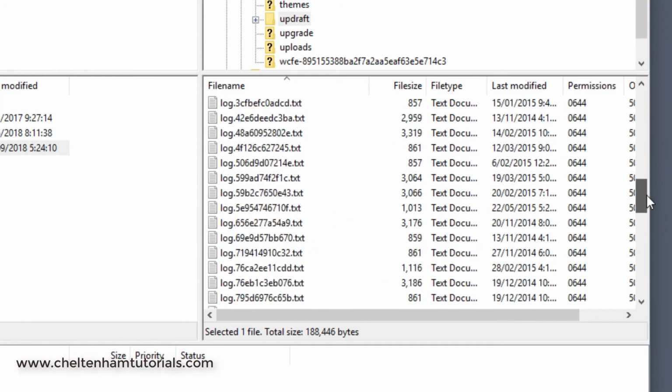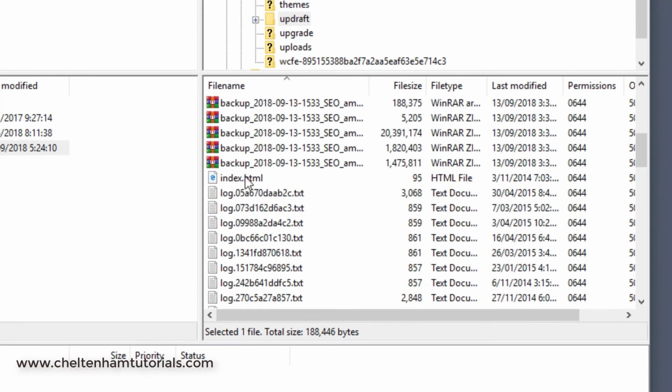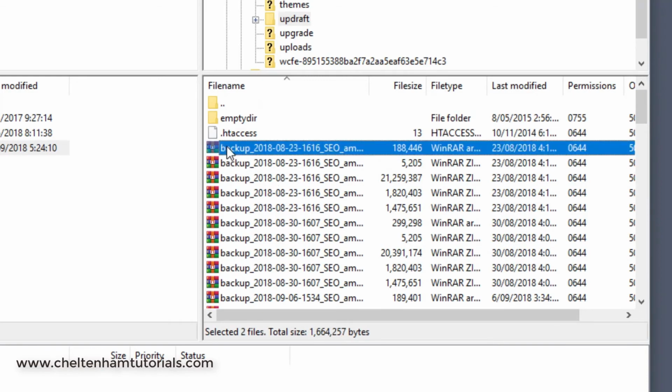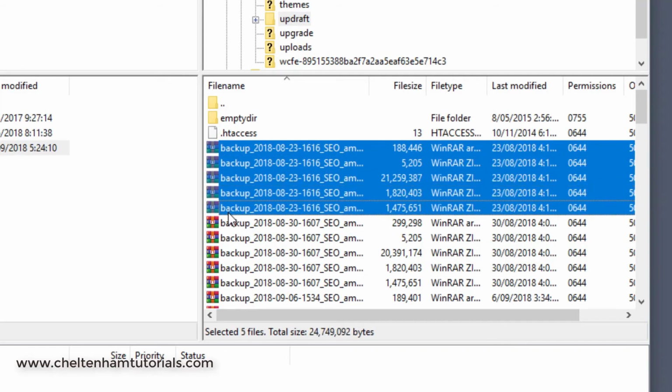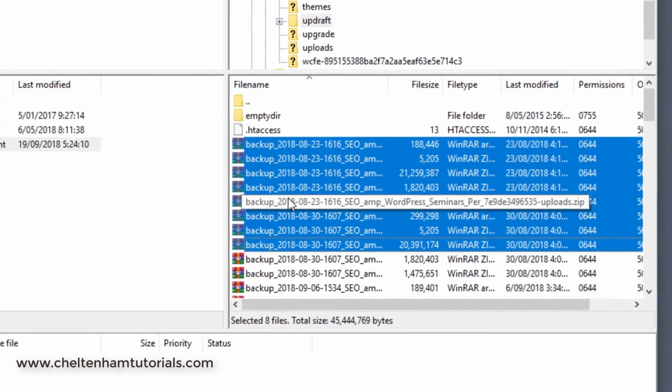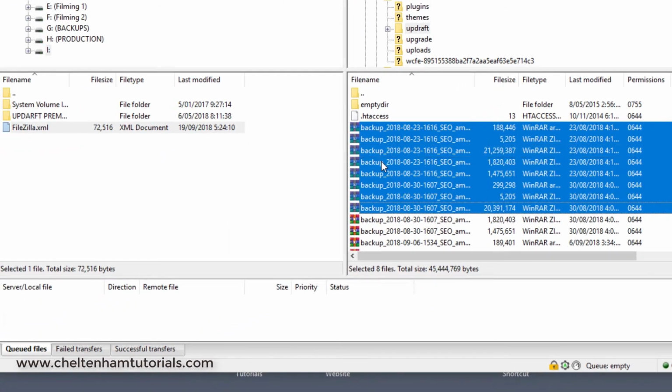If I wanted to grab all of these, those are just log files, not interested in those. So if I wanted to grab all the backup files, I'd just simply select them, like so, all the ones I wanted. So let's say I just wanted those. And again, I won't actually do it, but you'll get the idea. I just simply drag that from here down to a particular subdirectory down here.